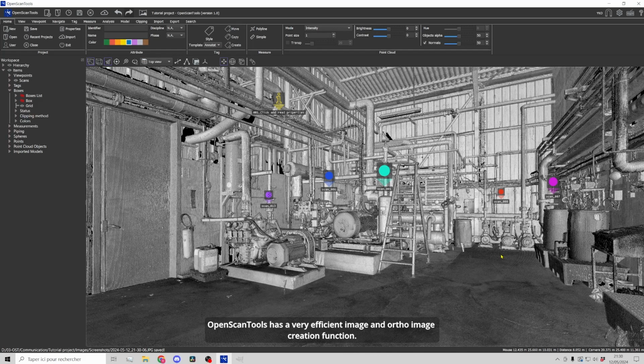OpenScanTools has a very efficient image and auto image creation function. As this tutorial is quite long, chapters have been created and are available in the description.